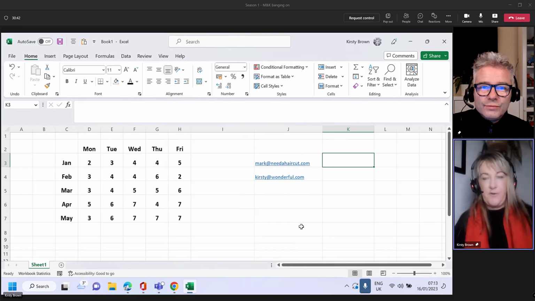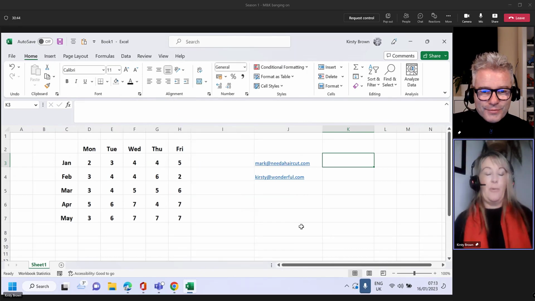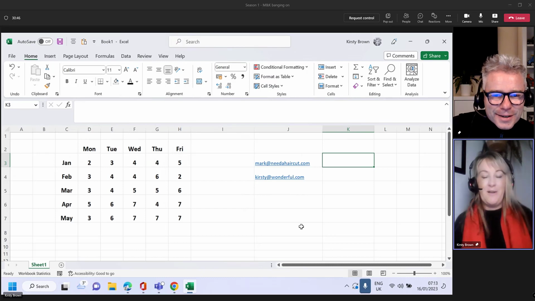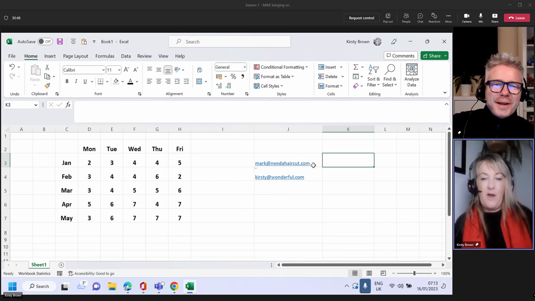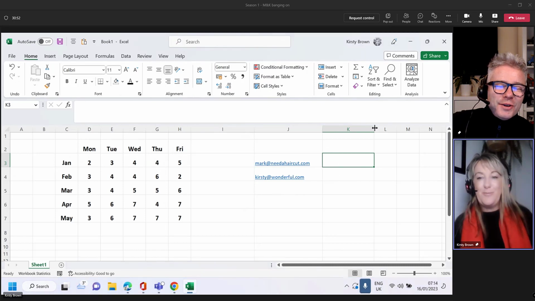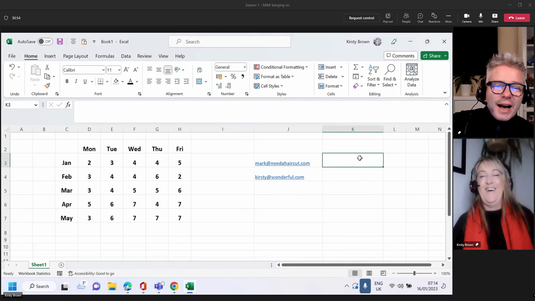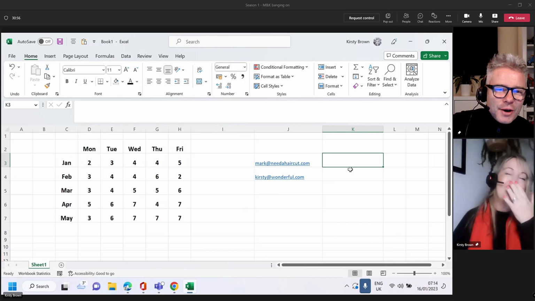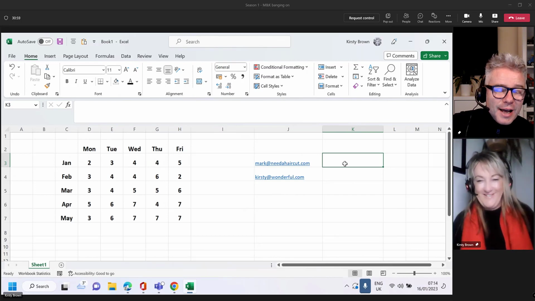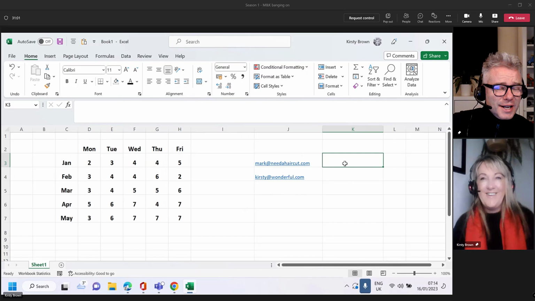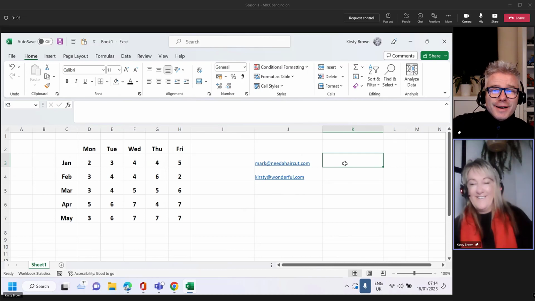The next one is flash fill. Now, some of you may have already used flash fill, but I still don't think people use flash fill enough. So I've just got a couple of email addresses. I don't think that is your email address, but it would be a good one for you, Mark. Clearly, you've been hacked, Kirsty. Someone said Martin needs a haircut, and someone said Kirsty's wonderful on there. Do you need your security checked up, because there's something wrong there?